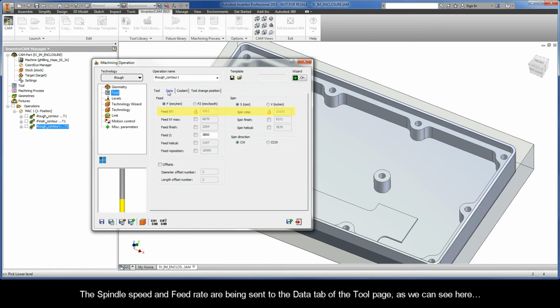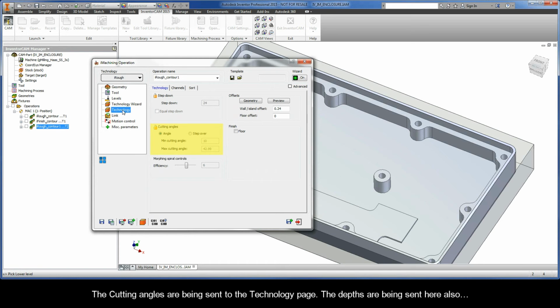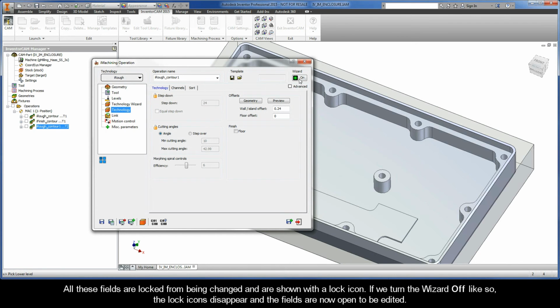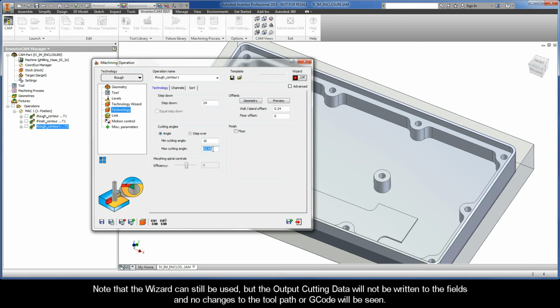The spindle speed and feed rate are being sent to the Data tab of the tool page, as we can see here. The cutting angles are being sent to the Technology page. The depths are being sent here also. Now all these fields are locked from being changed and are shown with a lock icon. If we turn the wizard off, like so, the lock icons disappear and the fields are now open to be edited. Note that the wizard can still be used, but the output cutting data will not be written to the fields and no changes to the toolpath or G-code will be seen.